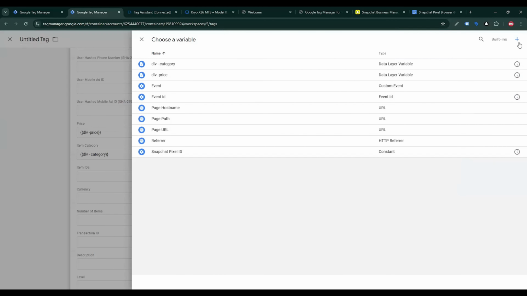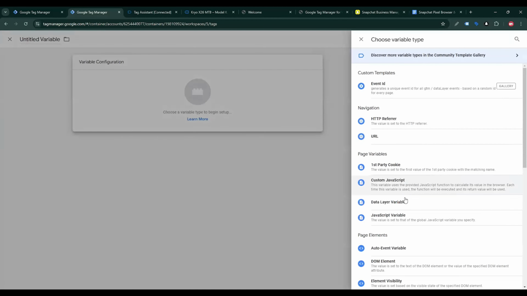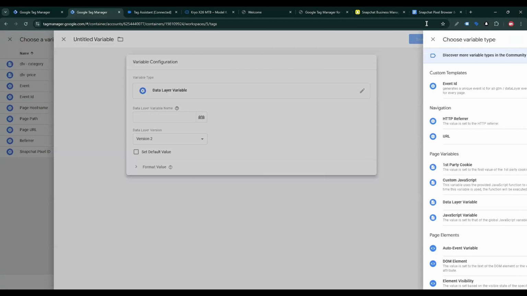For the item category variable done, I need to create item IDs, so click the plus sign again, then click plus again, then find data layer variable. If you visit our documentation, you will see that all of our variables are created here. So if I pick the item ID variable, copy this ID, then paste here, then copy this name, then paste here, then click save.